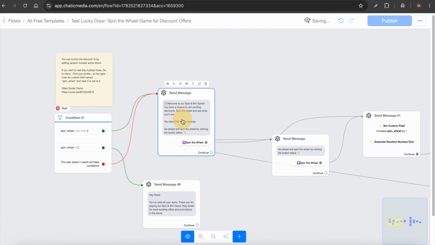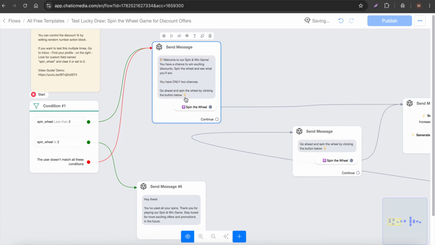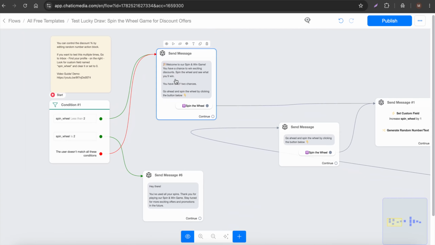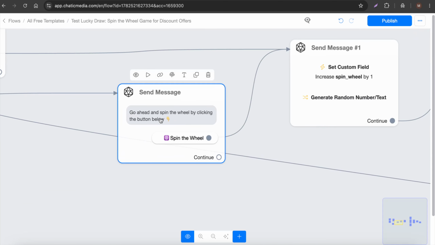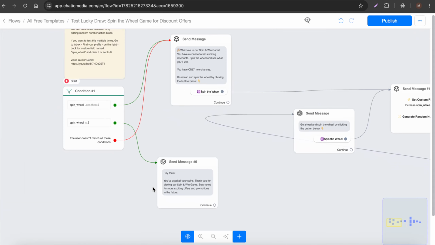Now when they receive the message, if they spin the wheel, it will take them directly right here. But if they want to spin again, they will receive this message. All right, it looks good. Let me click on publish over here. All right, it has been published. The flow name is test lucky draw spin wheel game for discount offers.